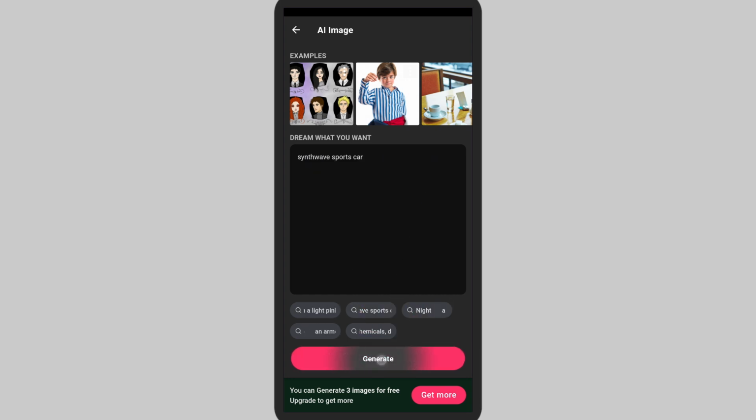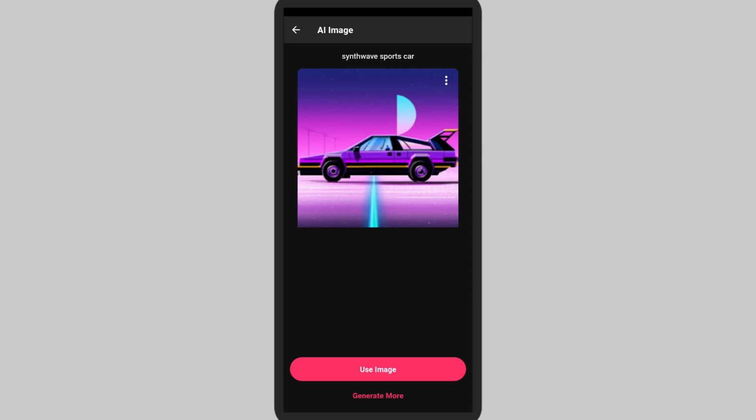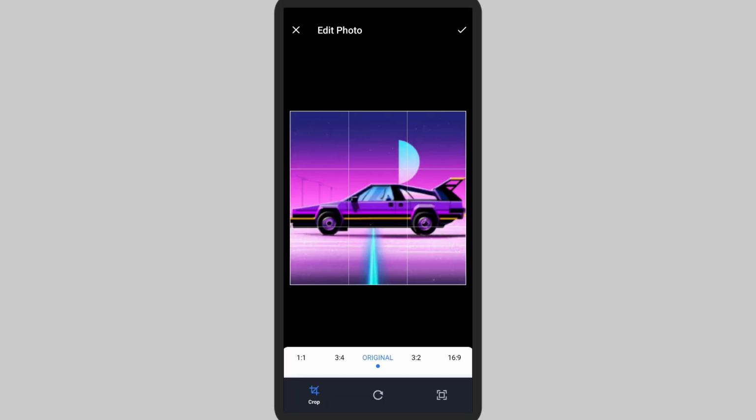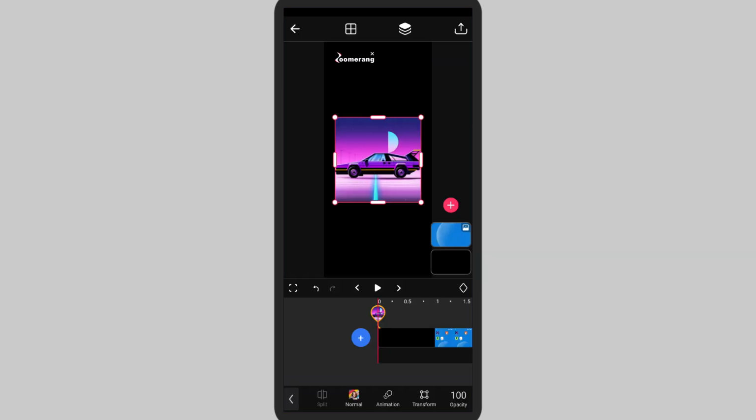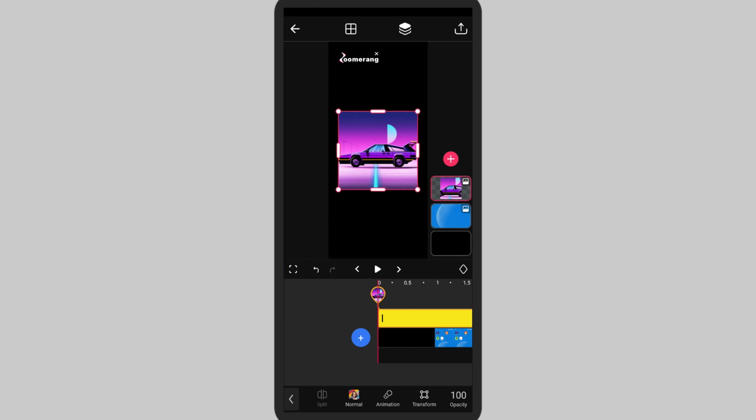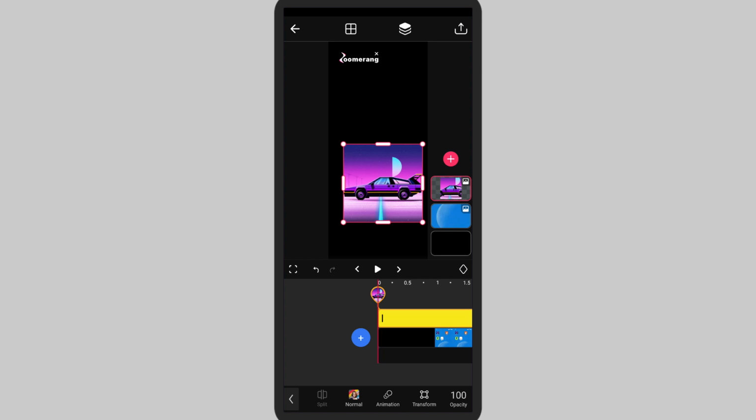So here I am generating one. So the AI generated image can be used in the video. Here on the bottom, tap on use image and you can simply tap on the stick button. So this image has been imported in your video. So here you can customize and make different edits.